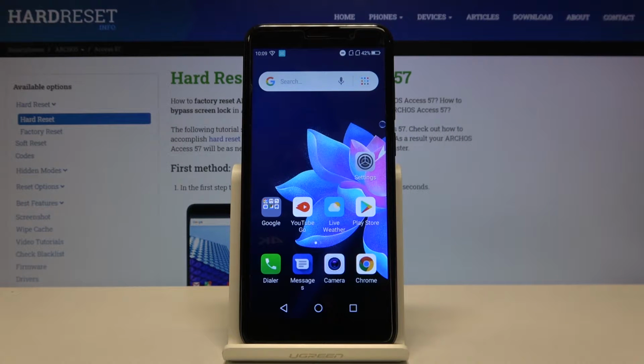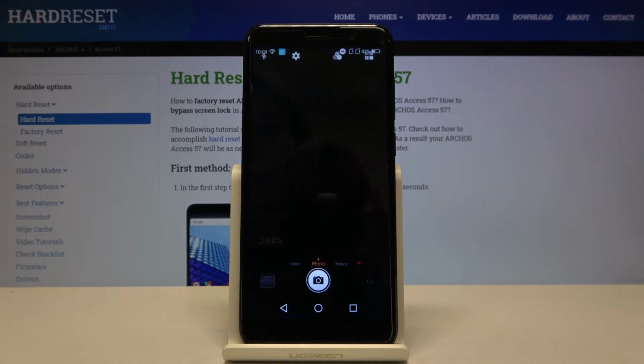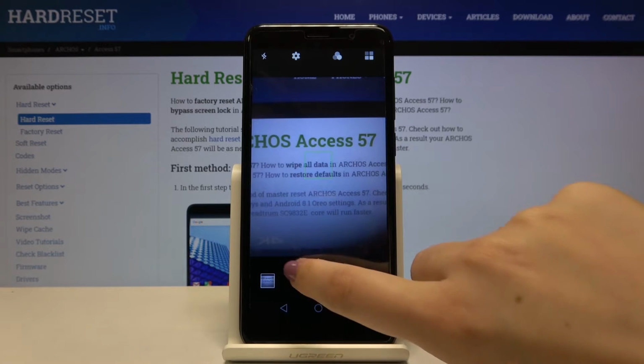Hi everyone, here we've got ARCHOS Access 57 and let me show you how to change video resolution on this device. So first of all, let's enter the camera app and now make sure that you're on the video mode.